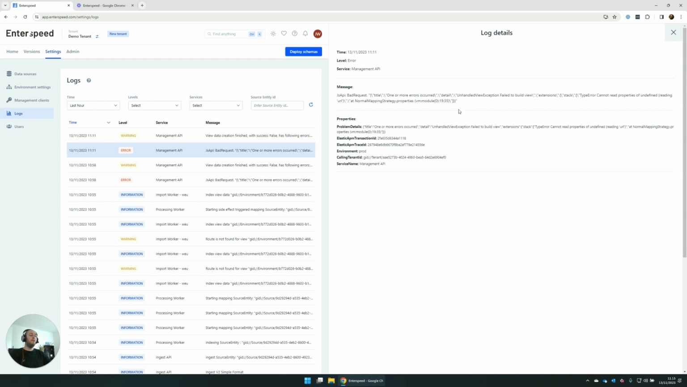This could also be very useful if you maybe have deployed your schema, but you're ingesting a new entity and that entity is not generating a view. It could be that this entity has, let's say, an empty array like we did in our test here. And because of that, the schema is failing. So this is very useful for that case.